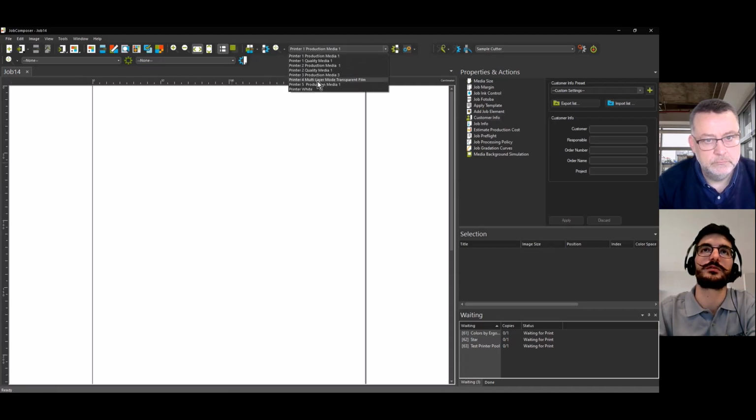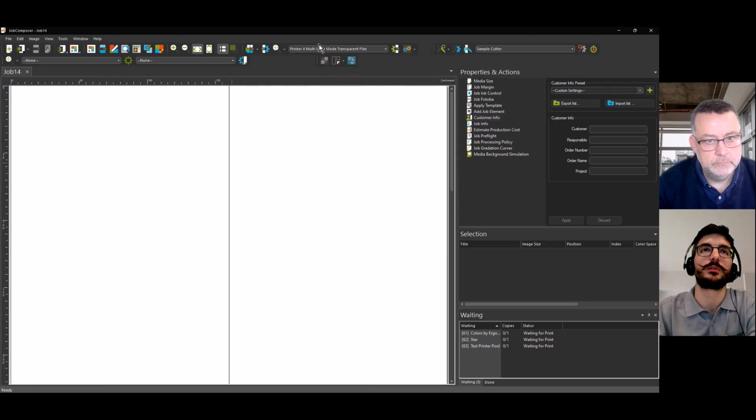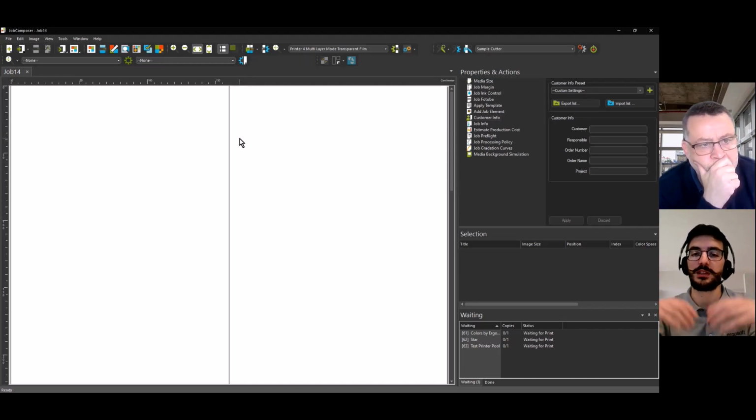If I now change to the printer with multi-layer, you see that it divides, let's say, my workspace in two. This is because when you use these printers or these drivers with the correct modes for 5 layer modes, it will divide the job in two parts, so you can define what is printed first and after. So what is printed right on the film and what is printed on the top.